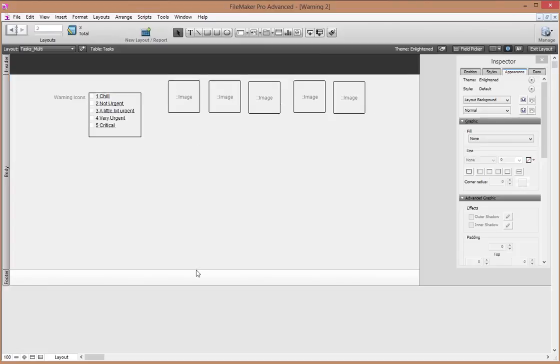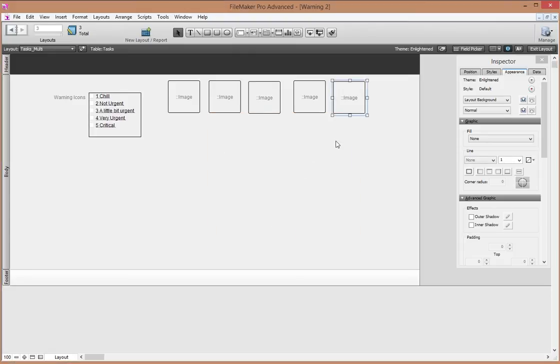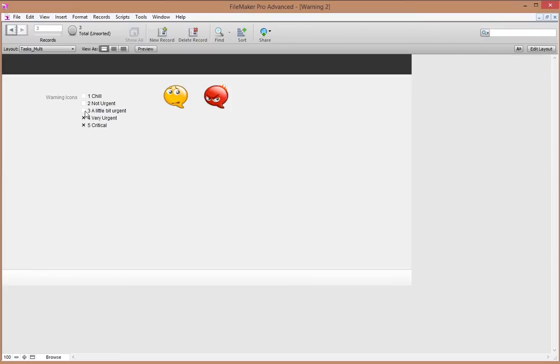So you could choose either one row of 5 or one portal with 5 rows, or just 5 different portals all set to a different initial row. So these are two ways to use a portal to show some related images with some cool icons in there.